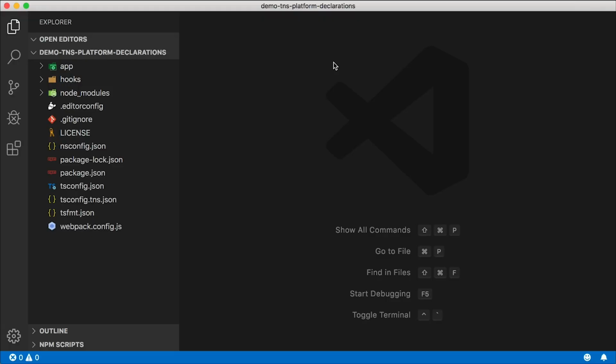By the way, this is pretty simple to do. Let's get to it right now. So here I just have a very simple NativeScript Core project with TypeScript. This is just the Hello World template.